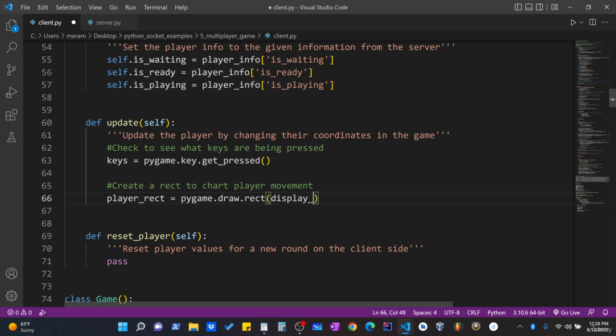We'll say display surface is the surface in question where we want this rect to be. The color would be our player's primary color or self.p_color. And the position will be the player's coordinate, self.coord. Remember, coord is a starting x and starting y, and then a width and a height. And we have all of that in the player's coordinate.